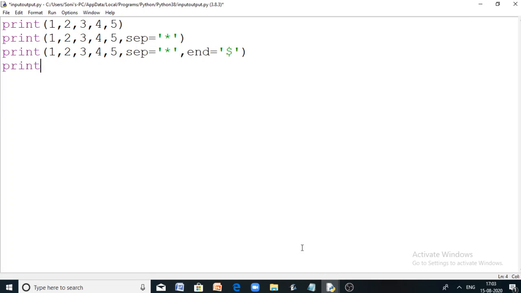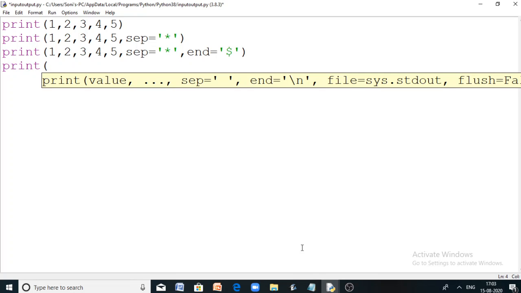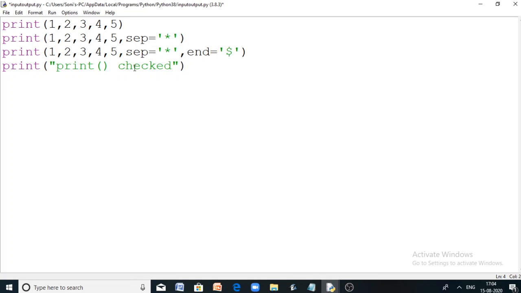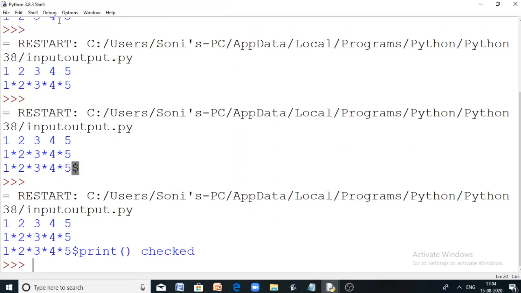Let me have one more print here. Okay, for example, print checked, right? Now I expect that since this end is changed to dollar, cursor will not move to the next line. So this print checked will be printed in the same line after printing this dollar. So let us check that. Yes, you see, since the end is actually changed to dollar, cursor is not moving to the next line, and it is printing the next string in the same line after the dollar, right?